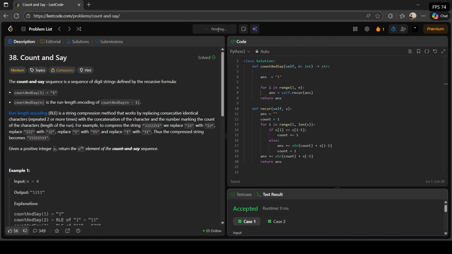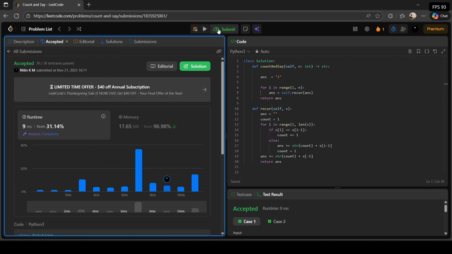There you go. It works. Let's submit. So that's how you solve this problem.